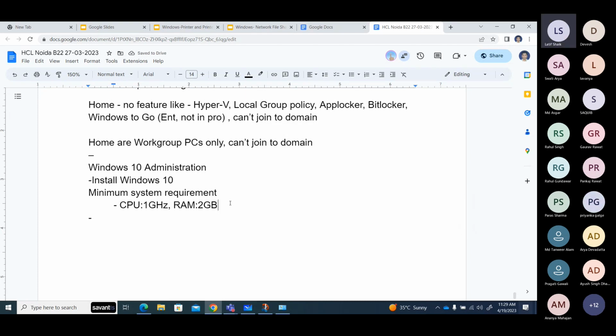RAM 2 GB is required because we are installing 64-bit, right? So the operating system is 64-bit, so it is compulsory. You need hard disk or SSD space, 20 GB free space is compulsory because it's a 64-bit operating system. Screen resolution of 800 by 600 is also enough. Of course, network connectivity and other things. Okay, go for it.